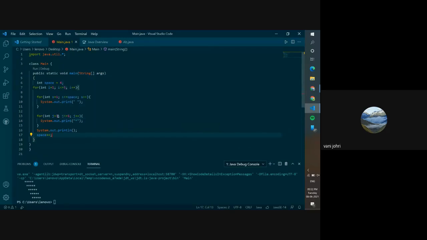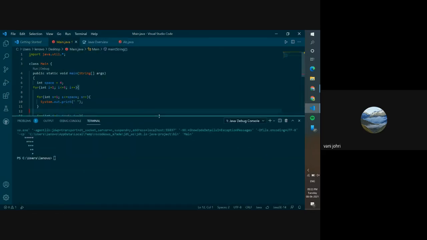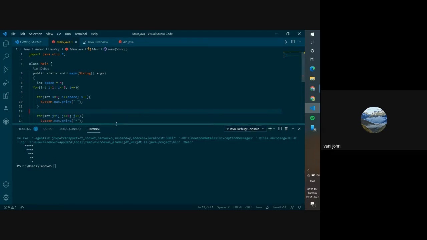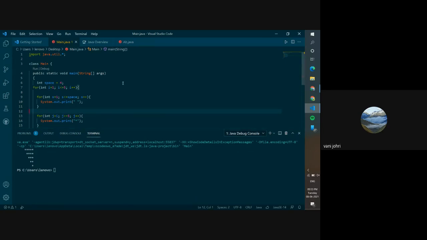Again, this had to go from I to J. Okay, we got it, but we got it the other way, right? Like we got the triangle, but it's just the opposite of what we wanted. So, why did this happen? Let's see.